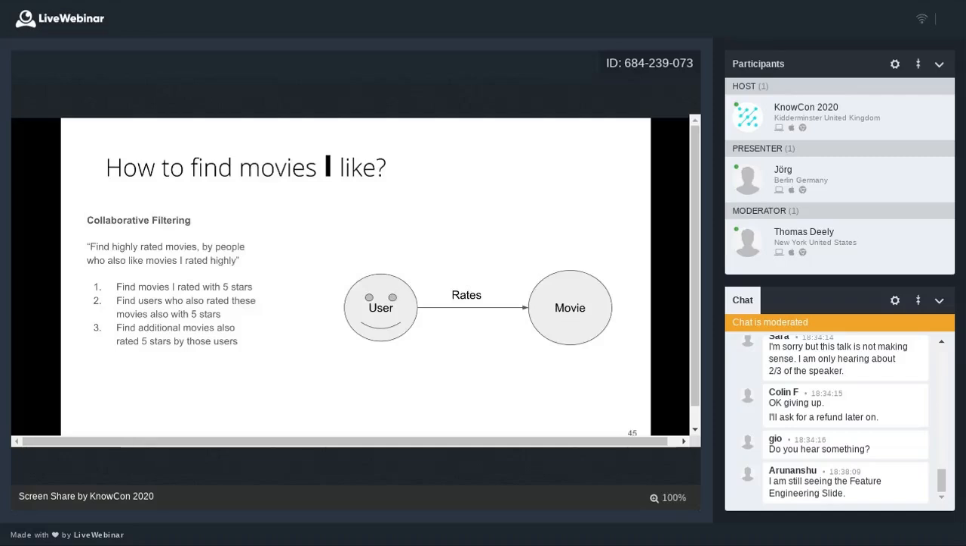And this is basically a traverse in this direction where I, as a user, find over the rating connections all the movies I rated highly. Next, I want to find users who also rated those movies highly. So from the set of movies here on the right, I want to go back that rating edge and identify users who also rated the same movies very highly.